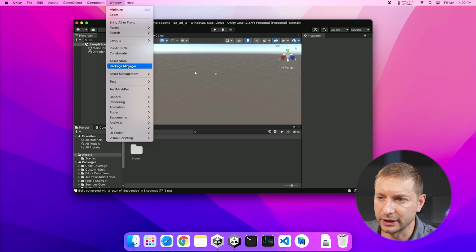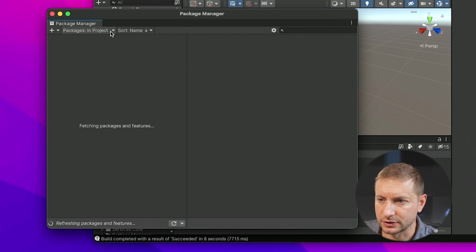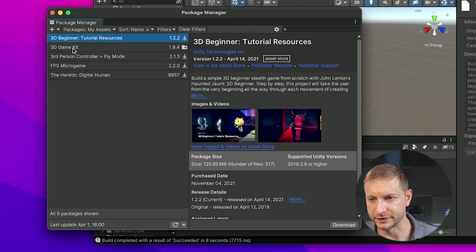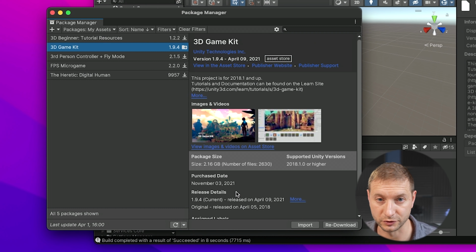Most of our projects are not Hello World projects, right? So let's add some assets to it. Let's add a large asset. I'm gonna go to Package Manager here and My Assets. And I do have this 3D game kit, which I'm going to import. Now I've already downloaded it, so we don't need to worry about that step. So all I gotta do is import it, and I'm gonna time that operation as well.